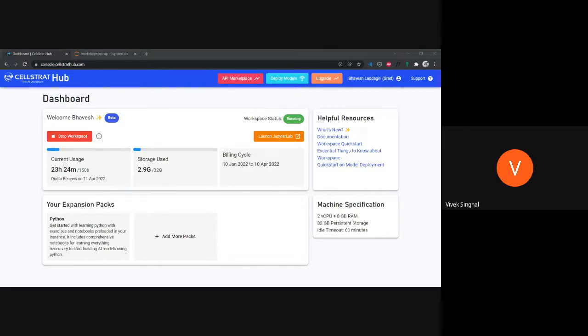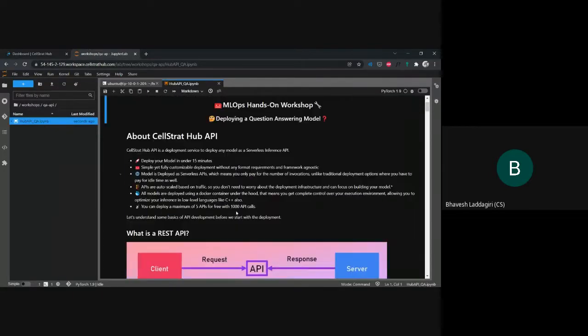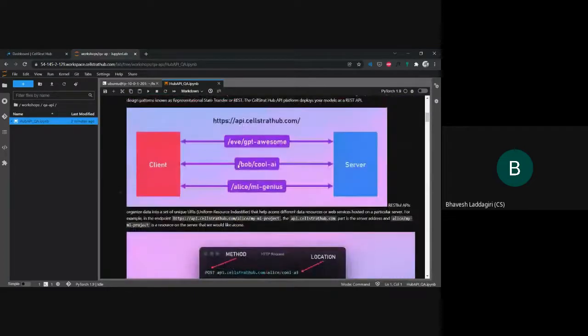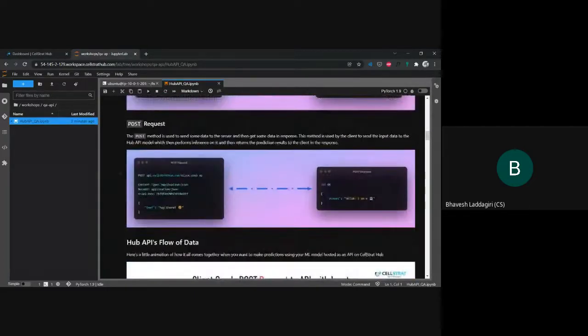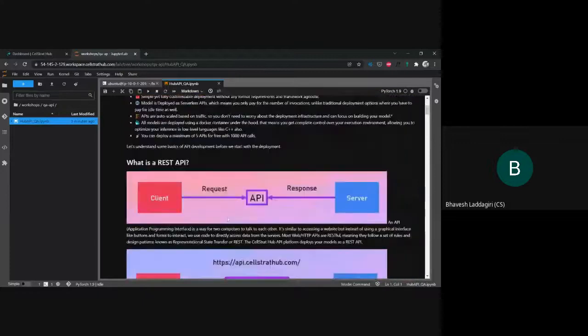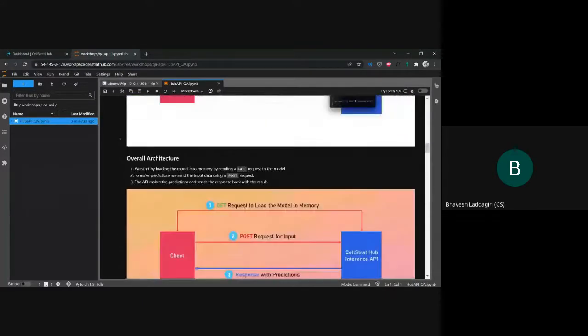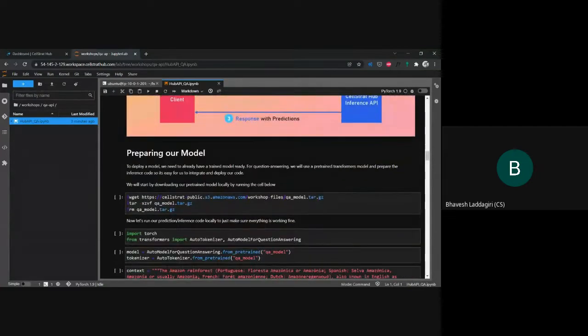Okay, shall we move forward? Okay, meanwhile it is starting, I'll just explain a few things. Once you open this notebook, you're going to see a bunch of text and explanations. This is the same thing that we just discussed in the PPT, and this is also available in the quick start as well.